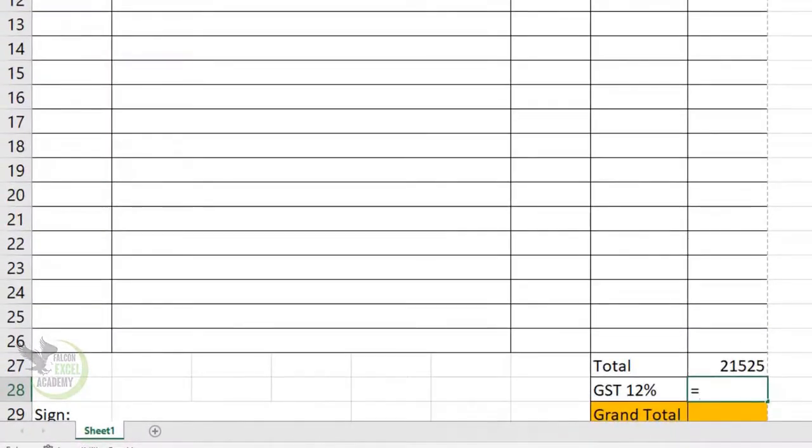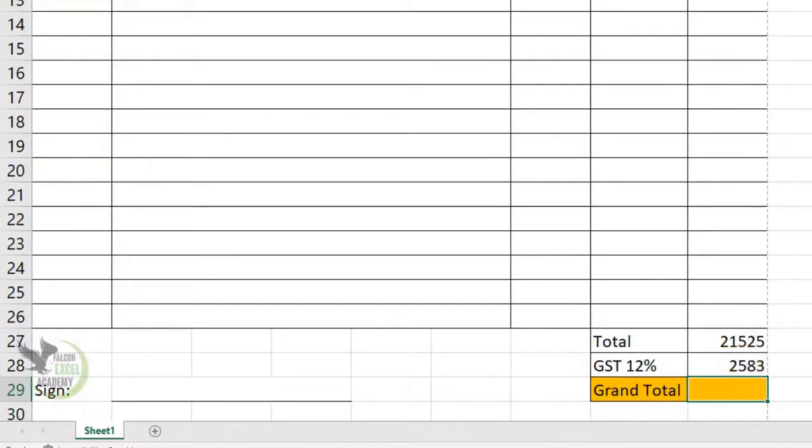So what will we do for this? We write equals to here. After writing equals to, you have to click on the total. You have to multiply it with what? With 12 and then divide by 100. As soon as we press enter here, the tax we get is 2,583 rupees.